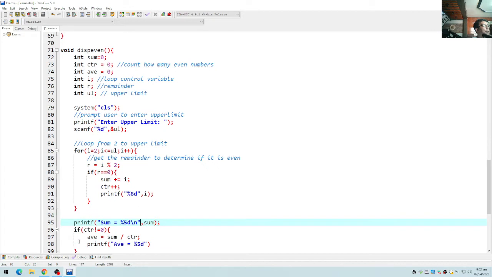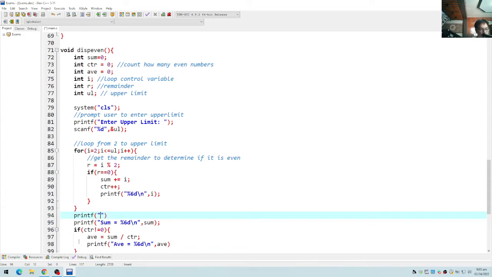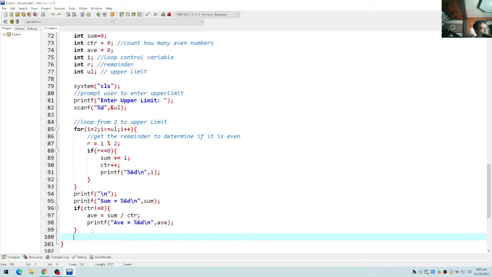Or did I use 6D? I use 6D. Hopefully that will be enough. So I have here now what? Average backslash n. Oh, I should place here also backslash n. And I'm going to place here another backslash n just for spacing. So I'm going to display the sum here. I'm going to display the average. Then pause the program.